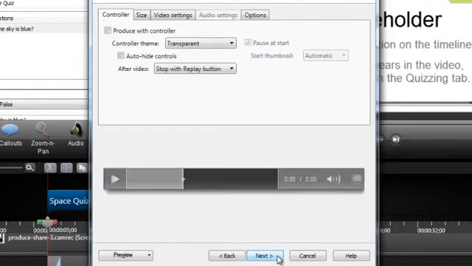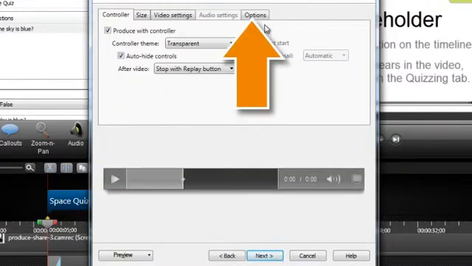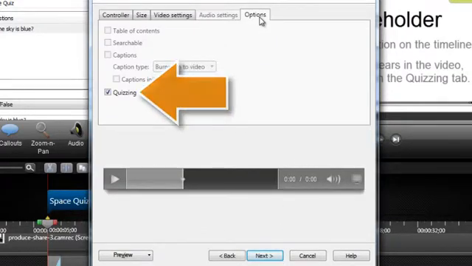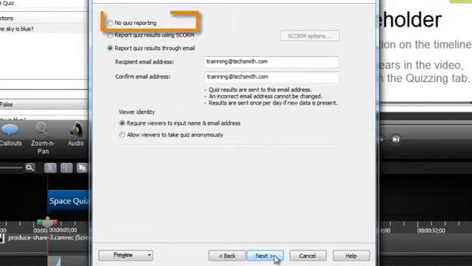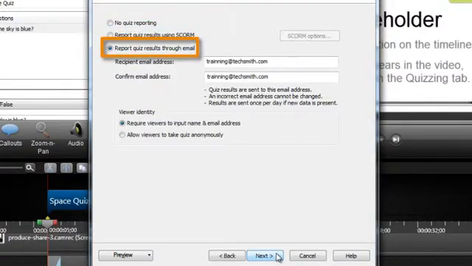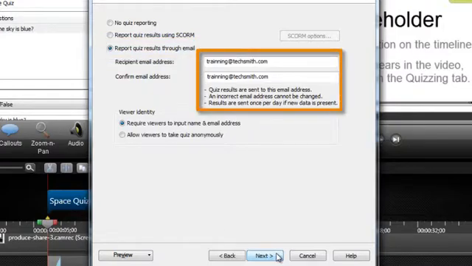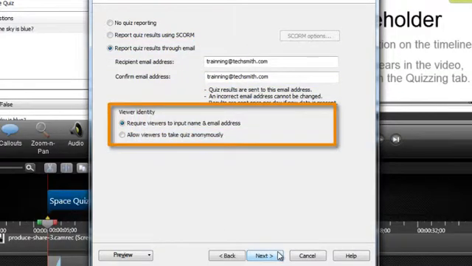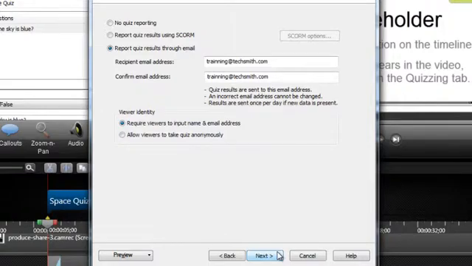In the next screen, select the Options tab and make sure quizzing is checked. In Quiz Reporting options, you can choose not to receive any quizzing information, use SCORM, or report quizzes through email. Simply enter the email address and indicate whether or not you need to know the identity of your viewers. Then, as your viewers fill out the quizzes, you will receive an email with those results.